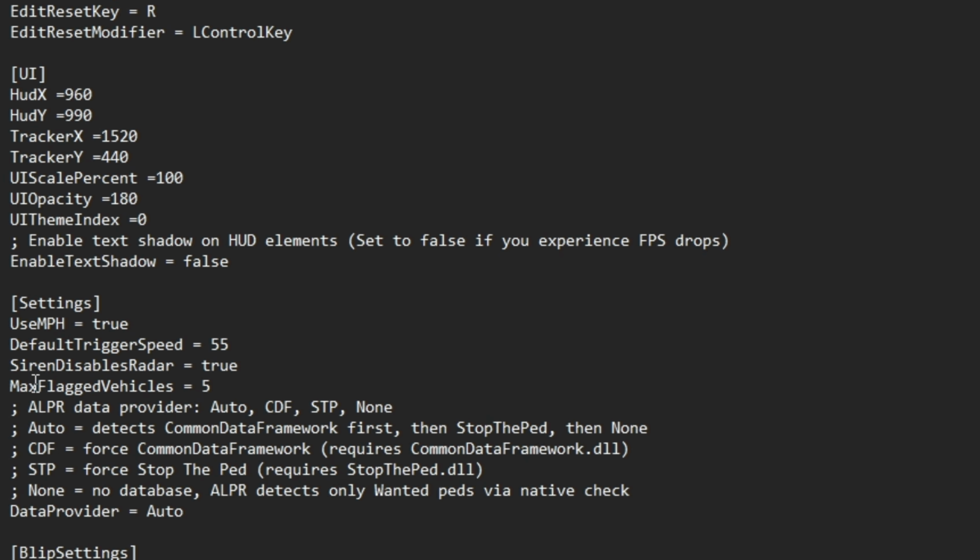And then right here where it says siren disables radar, once you toot your siren or turn on your sirens, that little box I'm going to get ready to show you all automatically goes off. I'll show you what I'm talking about. I'm going to keep that as true. If you guys want to change that, you can change it over to false.